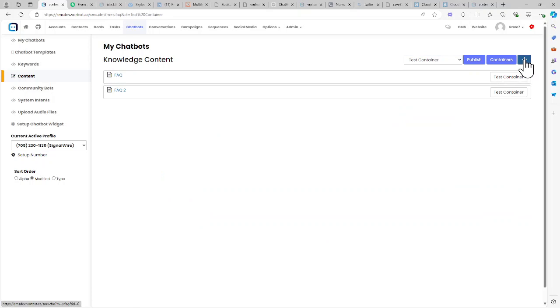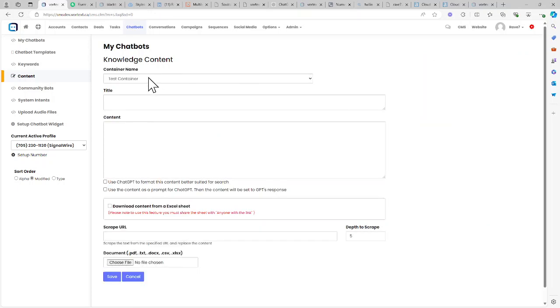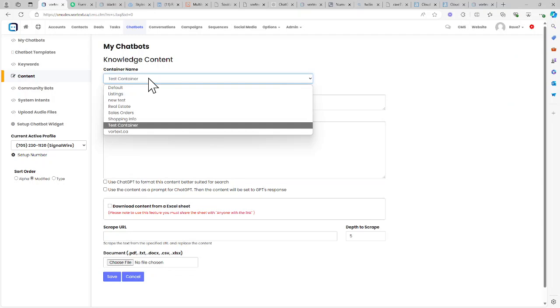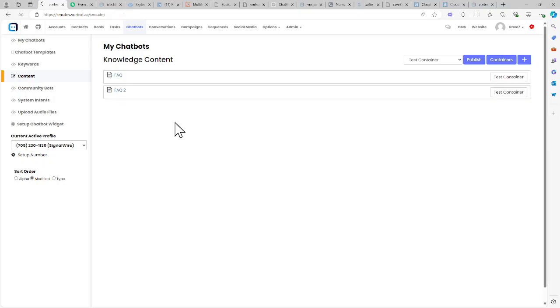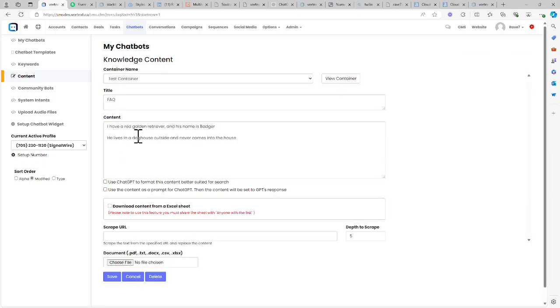So if you're starting from scratch, you would hit this plus, and because we've already selected the test container, it's defaulted here. You would put in a title and some content here. It's also possible to upload documents here, but we are not going to do that for this example. We're going to keep it really simple. And again, in this situation, I'm just going to cancel this because I've already added 2 documents. Here's the first one. I have a red golden retriever and his name is Badger. And if you remember in the prior example, I did ask the bot, what's your dog's name? And it did say that it was Badger. He lives in a doghouse outside. He never comes into the house.